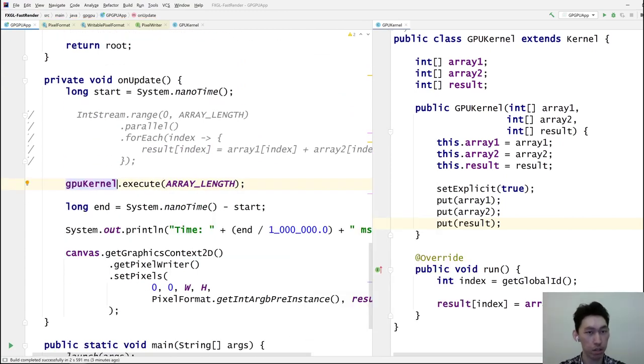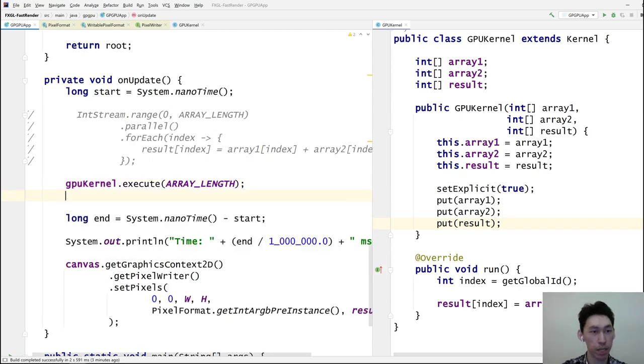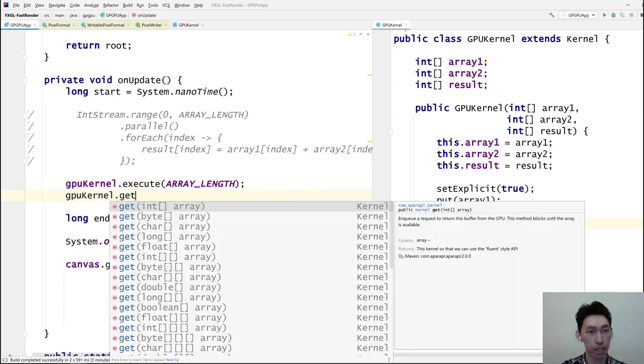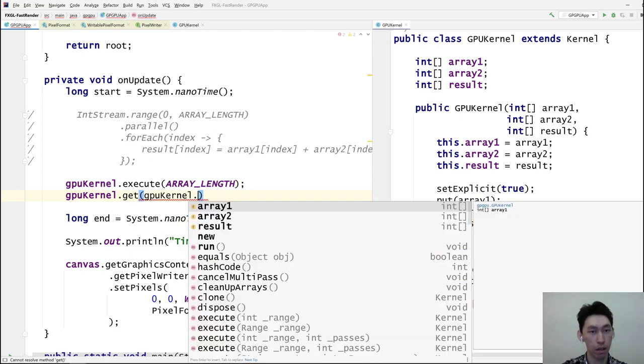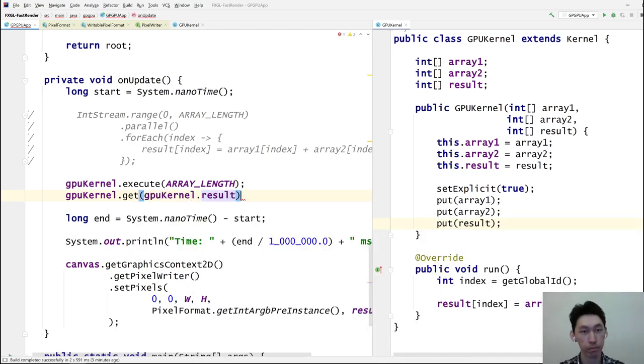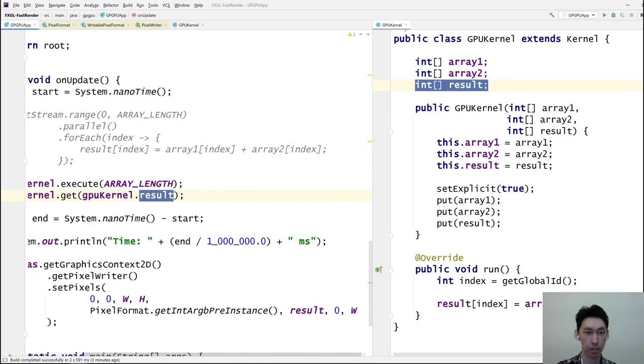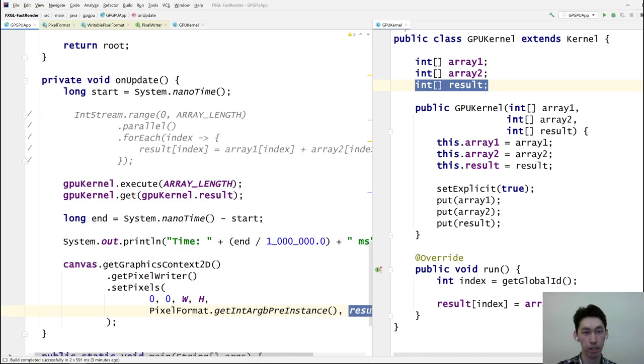GPU kernel execute, and then get some data back. GPU kernel get result array. This will cause the transfer from GPU memory, which is going to store the data into this array on the CPU side of things. And then using this same result array, we're going to draw that to the screen.